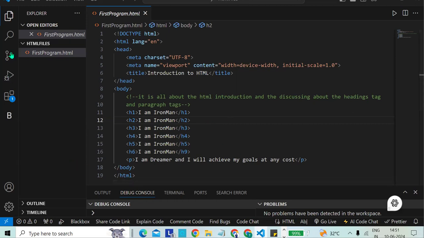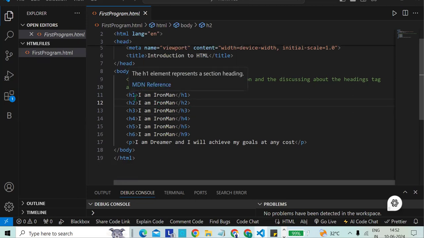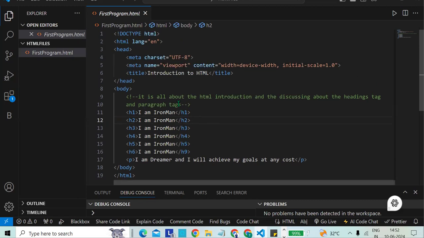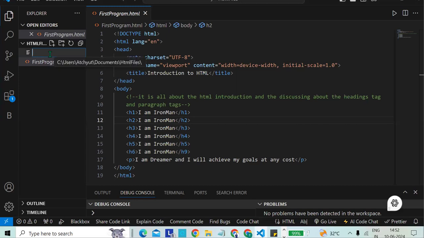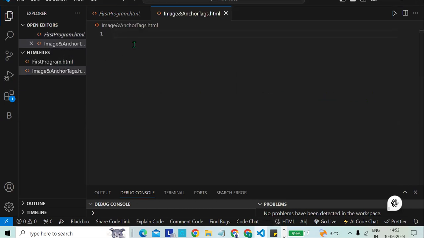As you know, this is my Visual Studio Code. Here I have opened the HTML folder, and in the previous class we discussed the H1 heading tag. Today in this class we will discuss the anchor and the image tags. For that you have to create a file here. The file name is image and anchor tags dot html.